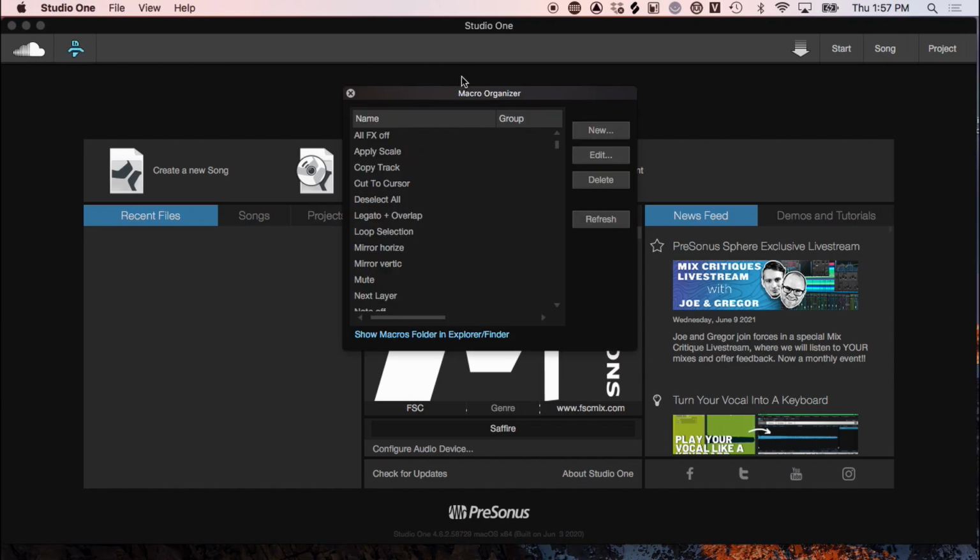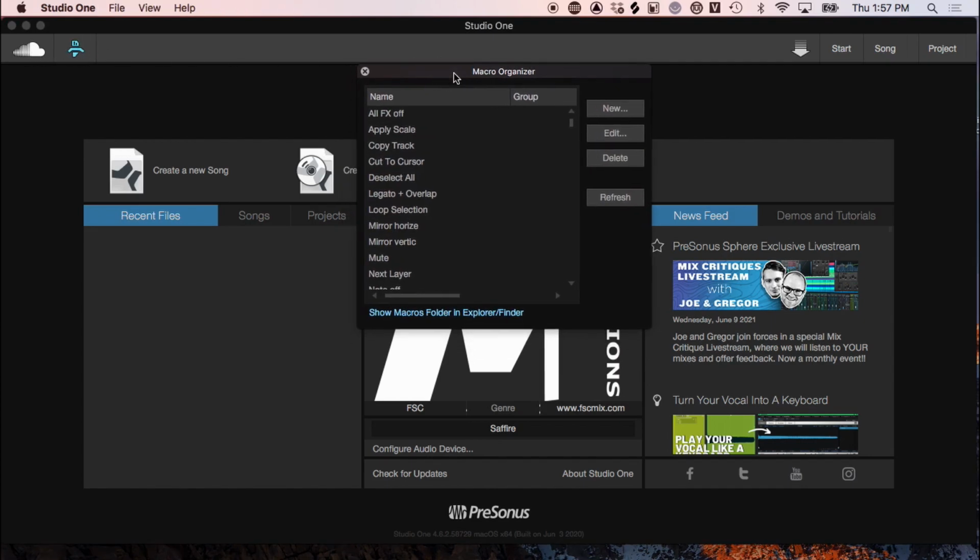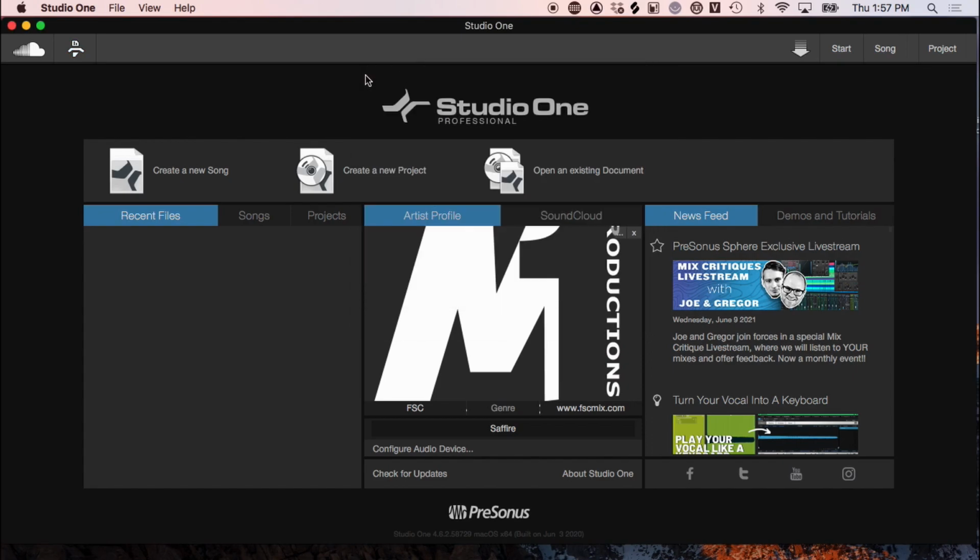Next to that, you have the macros button. Studio One also allows you to create different custom shortcuts and macros and things like that to make your job a little bit easier. I use a few of them, and we'll go over my custom layout a little bit later. But for right now, there's your button.